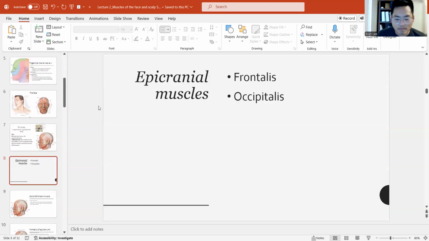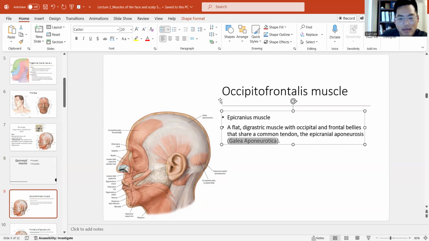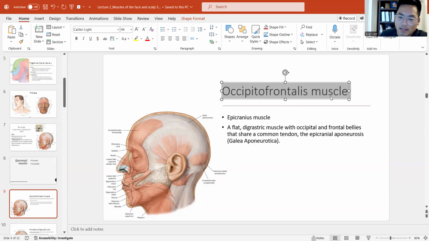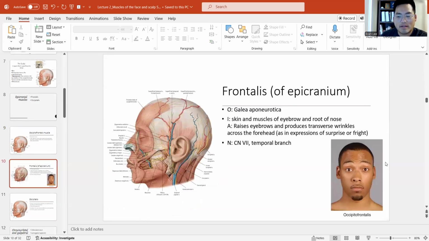actual muscles now. So epicranial muscles are muscles right along the scalp connective tissue, which does have a name called the Galea aponeurotica. So you can see the Galea aponeurotica right over here, and there's two muscles that it mostly connects: the frontalis and the occipitalis, which has a conjoined name, which is called the occipitofrontalis. So, to be honest, I don't like combining those two because their actions are quite different. So let's go ahead and take a look at those.